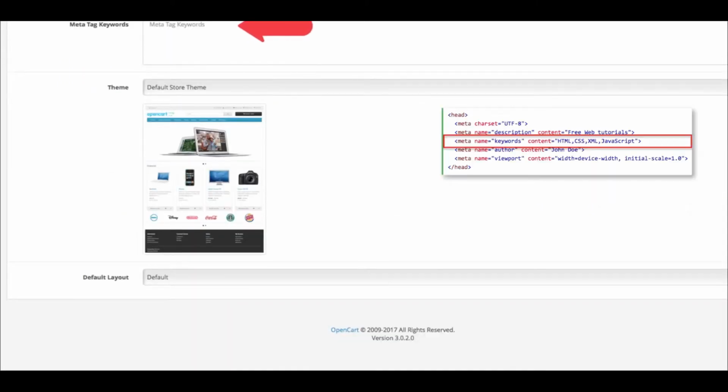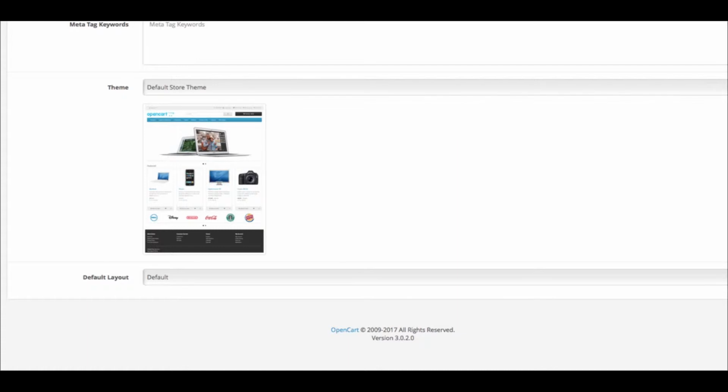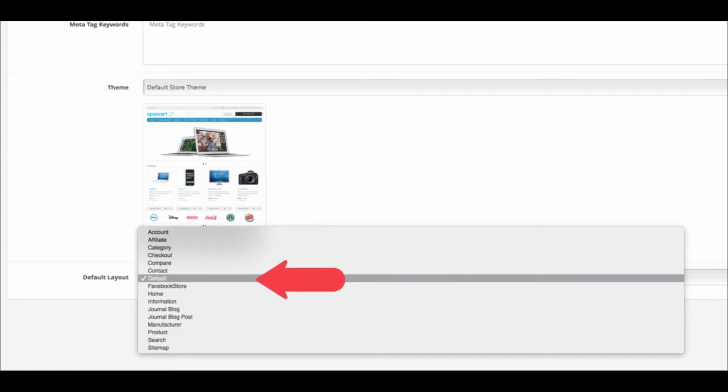The meta tag keywords field is used to enter all the keywords that are related to your business. Next is the theme field. You can choose between different store themes if you have installed any new ones. Last is the default layout field. If you want to assign the modules from other layouts to your homepage, this is where you select the layout you would like to use.